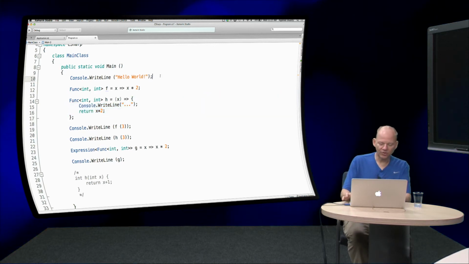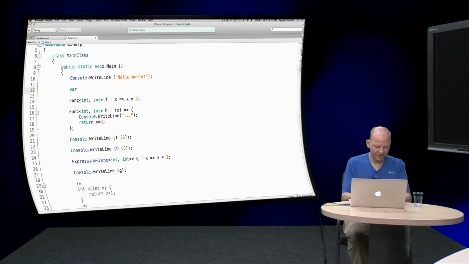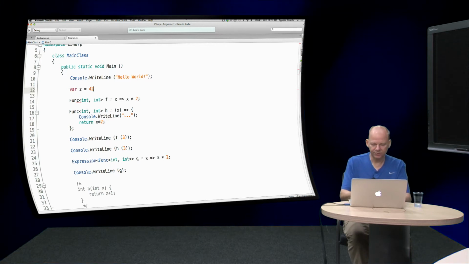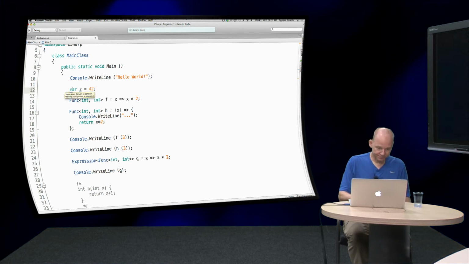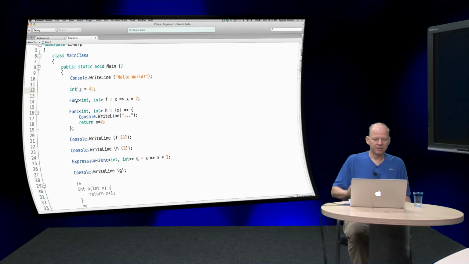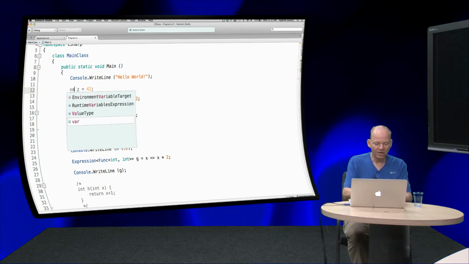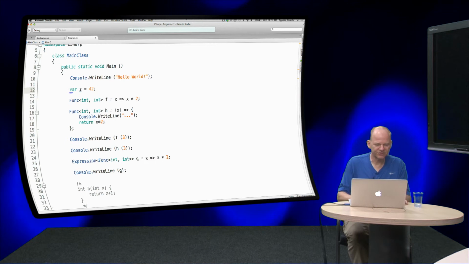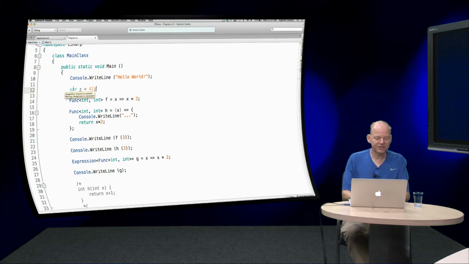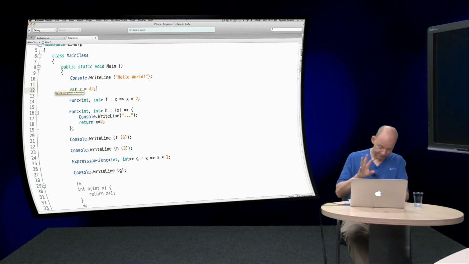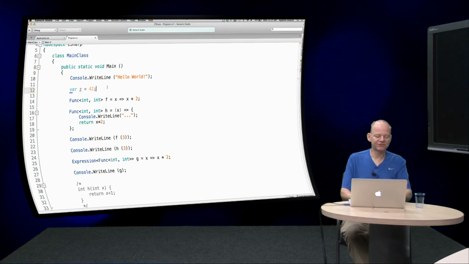Now, C# does support type inference, so I can write var z equals 42. And when I do this, you see that it has inferred 42. The editor here says this is redundant because I'm not using z anywhere. But what I wanted to show you is that you can define var here, and the compiler will infer that z has type int.